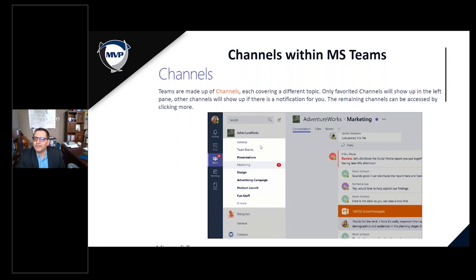So if you see the picture here, there's AdventureWorks, and I'm assuming that could be like a project. And underneath here is a team event, a presentation, marketing, a design. Every aspect that has anything to do with AdventureWorks will have its own channel, and each channel will have its own area where you could chat, have conversations, collaborate, share information and thoughts, and we'll go into that and I'll show you how all that works.